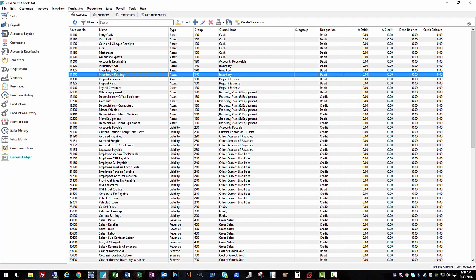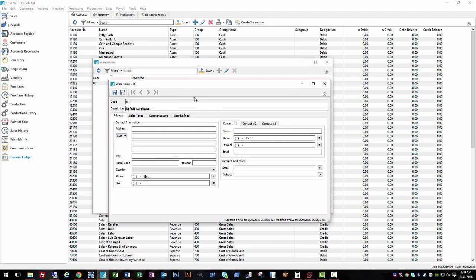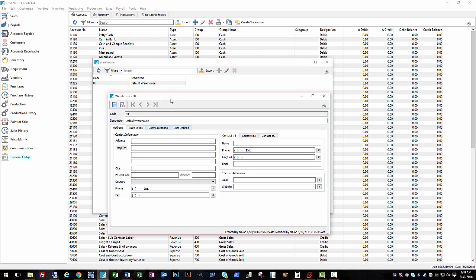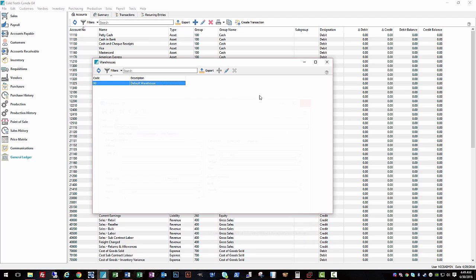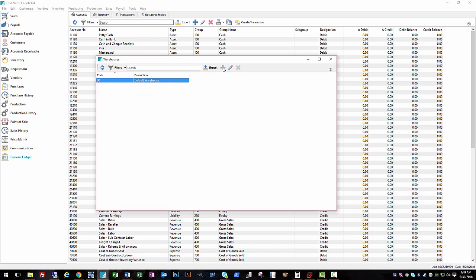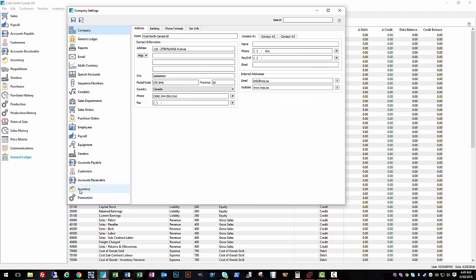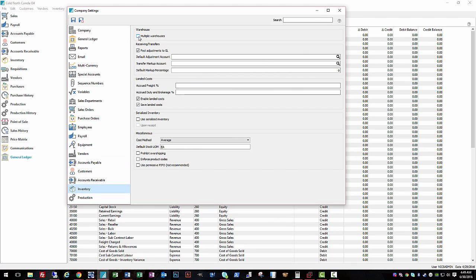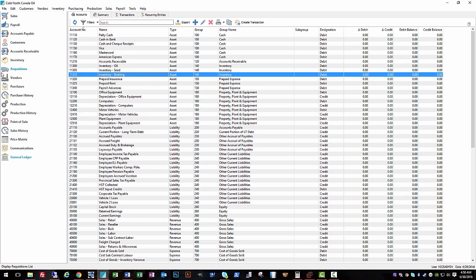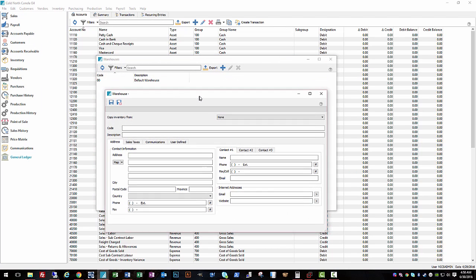So now we are going to set up our inventory warehouses. We come in here and we've got our initial default warehouse. I can see right away that the plus sign is grayed out, so I can't create any new warehouses, which tells me that either my user settings are wrong, or we need to turn company warehouses on. So first we'll check our company settings inventory. Yeah, we need to turn on multiple warehouses. Okay, so now we have our plus sign, there we go.